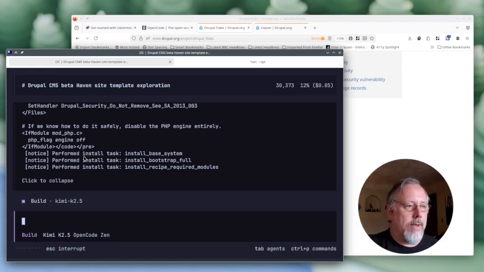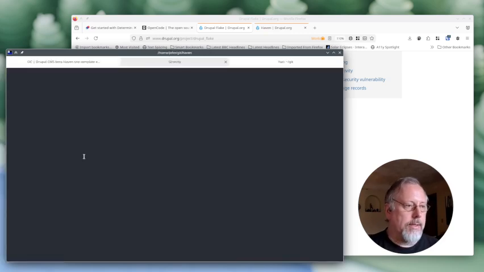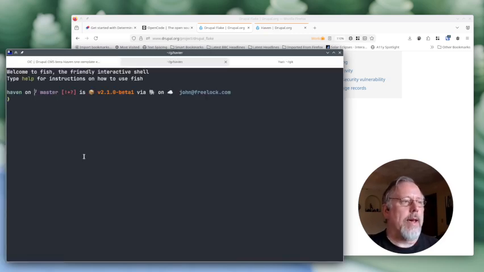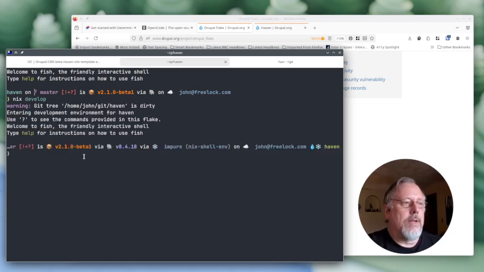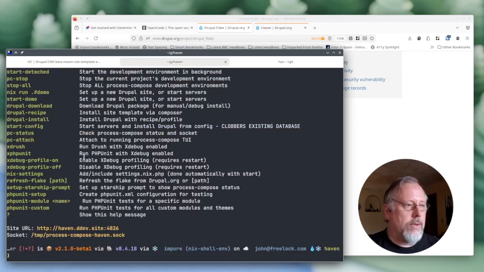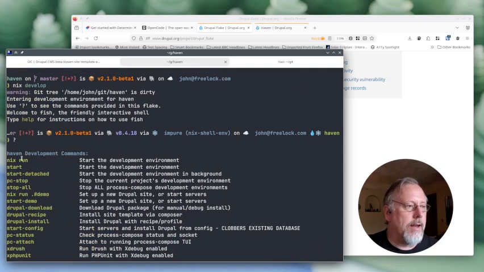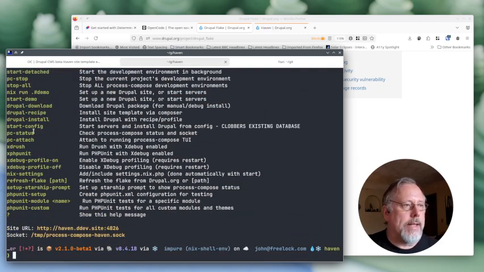One of the things that we can do here is, I'm going to open a new tab and do Nix Develop, which gives me all of the tools in this. I'm just doing this because we're waiting. This is not something you need to do, but when you do it, you can see that it has the site URL that's specified. We have a bunch of helper commands available in the Drupal Flake.